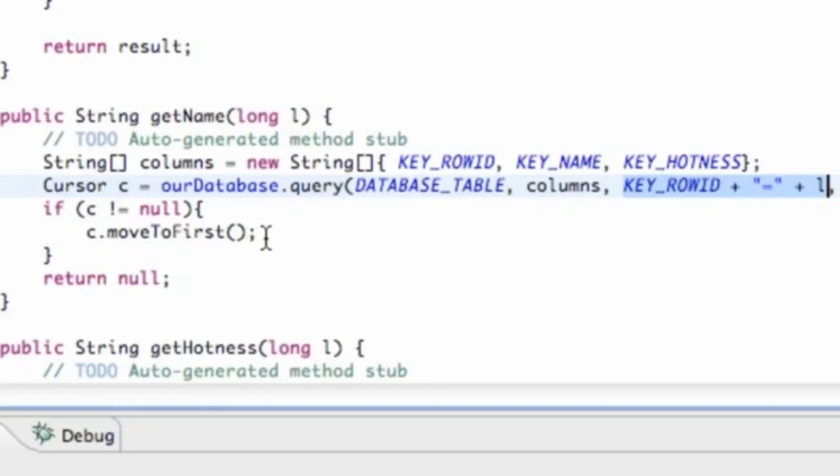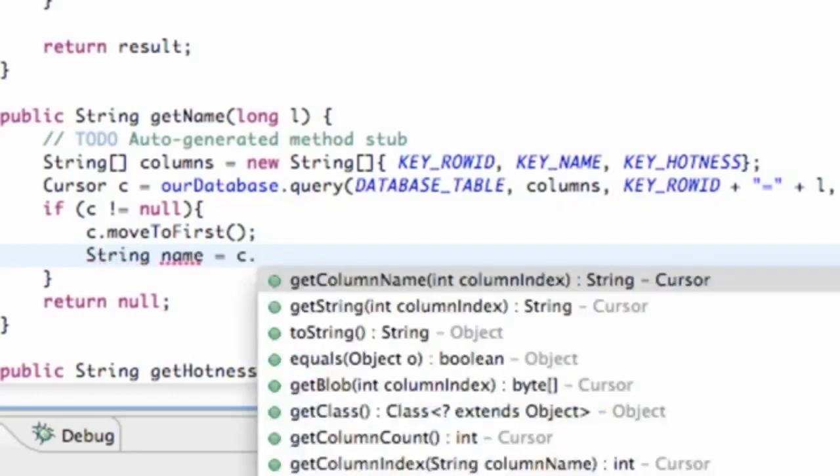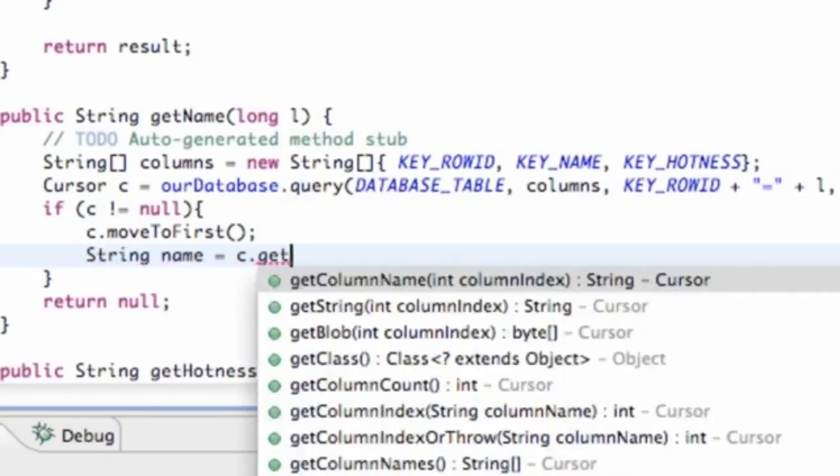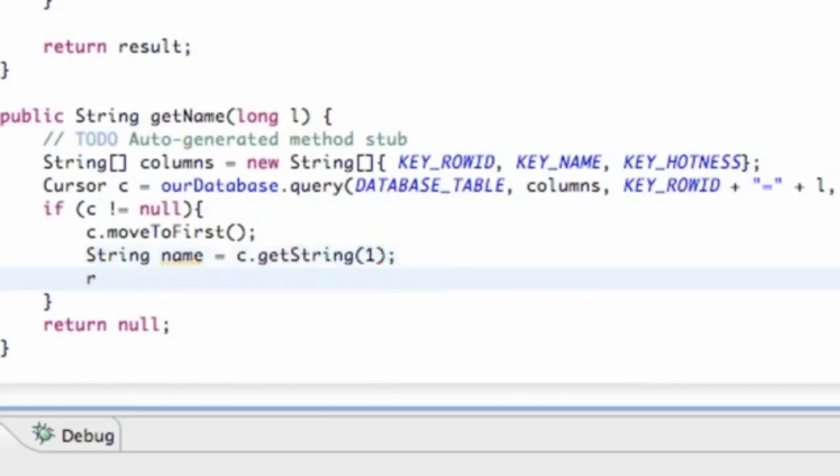And we have to call that method for us to look through it, and then all we're going to do is set up a string called hotness, or actually name. We're going to set this string equal to our cursor dot get string, and we're going to put 1 here. And then what we're going to do is we're going to return our name.